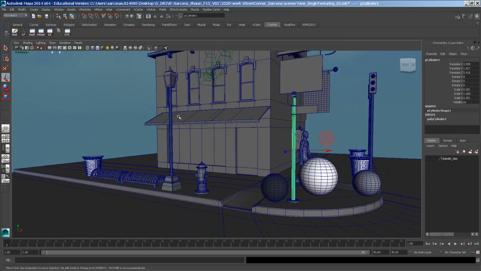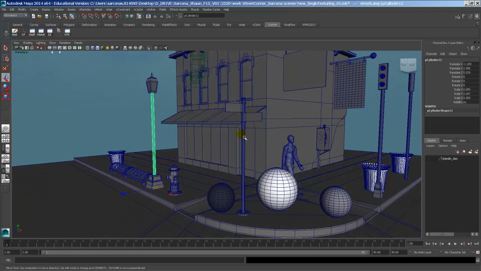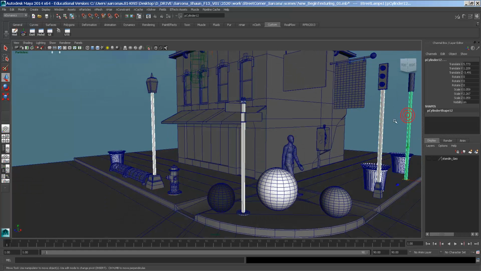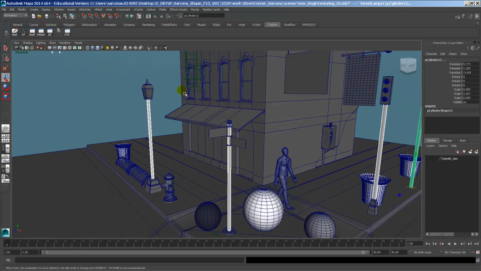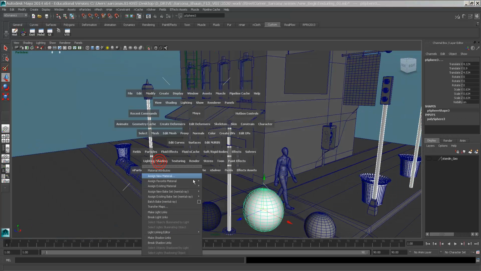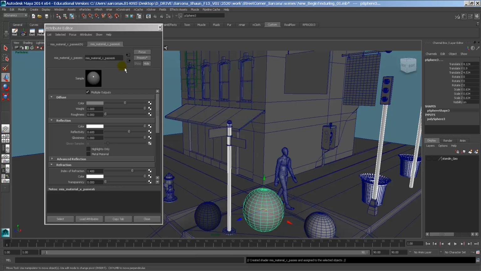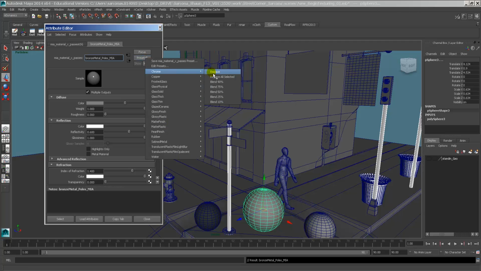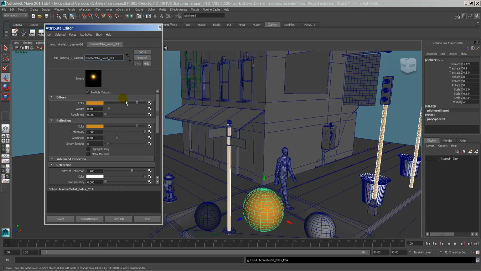These poles here, okay? So this pole, this pole, this pole, and that pole are all going to be made out of the same material. So we'll add a new Mia. And we'll call this bronze metal poles Mia. Okay. So I'm going to start off with copper. And I'm just going to adjust my coloring on it.